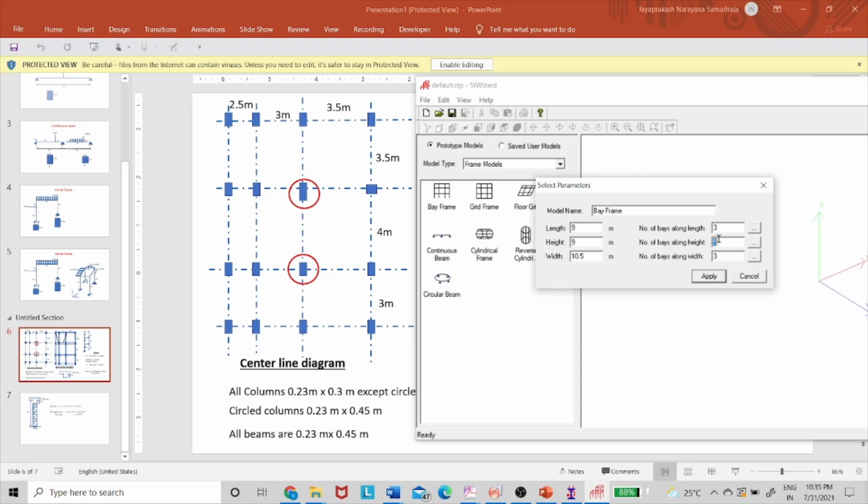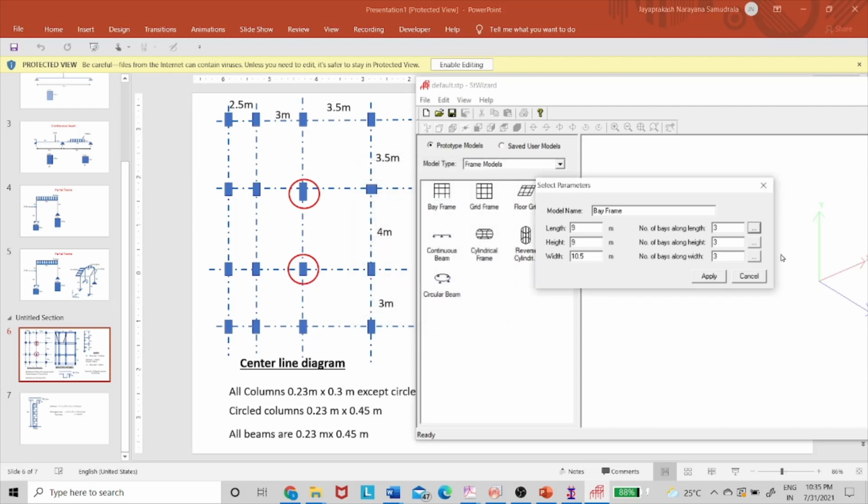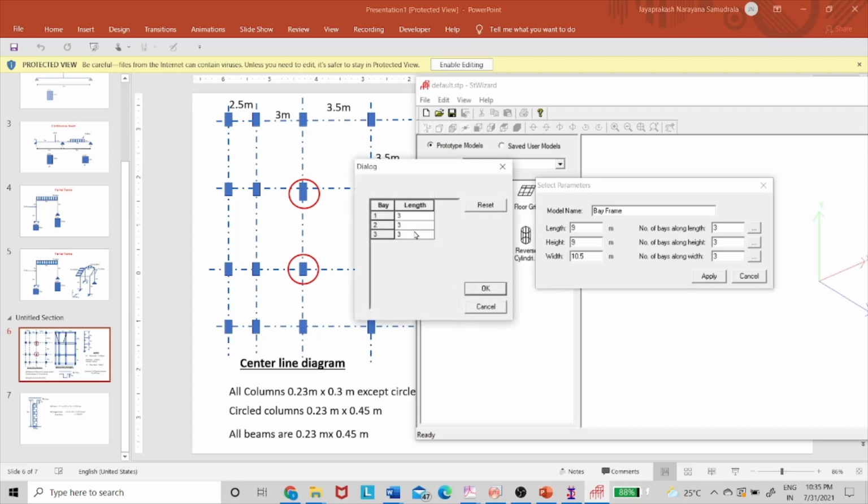So the G plus means ground floor, first floor, second floor, so that means they are also having 3 plus 3 plus 3, so that is again 3 here. So now I will try to give these widths here. The first bay width is 2.5, the next one is 3, and the last one is 3.5. Now the height is all 3, so that 3, 3, 3 will be there: ground floor, first floor and second floor.